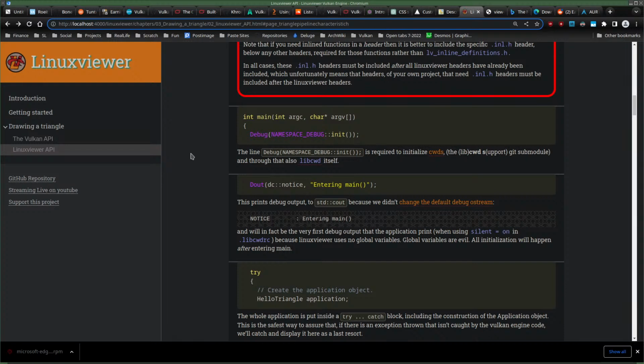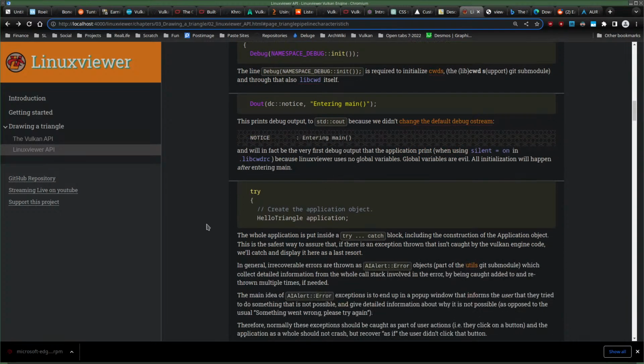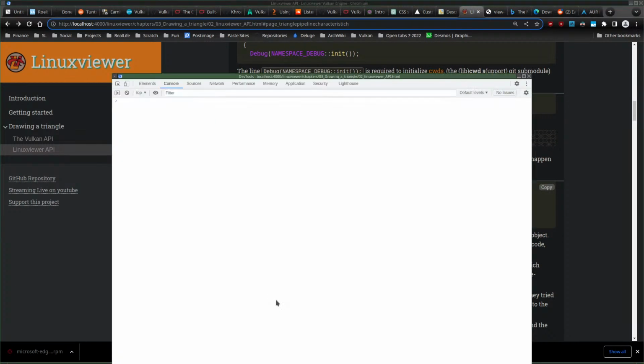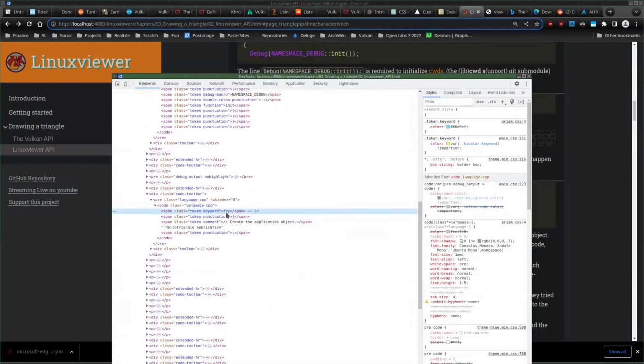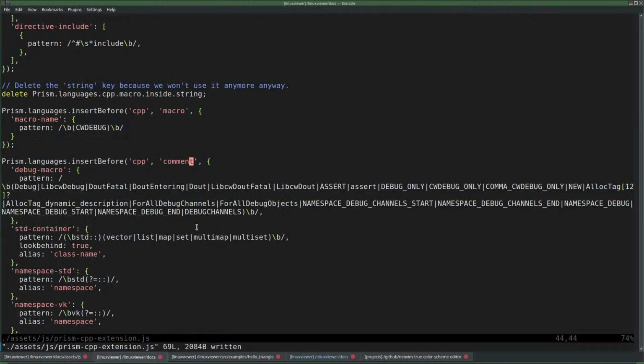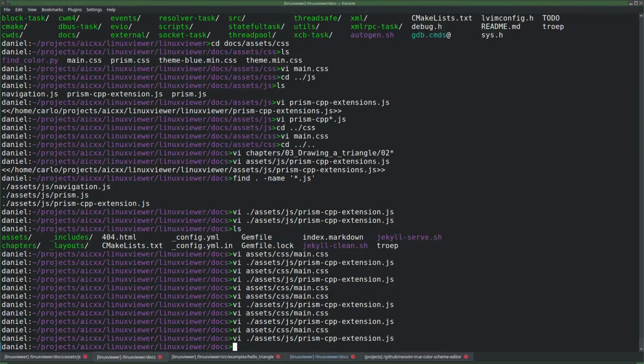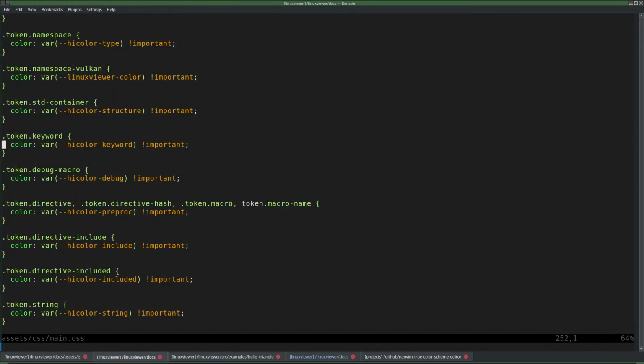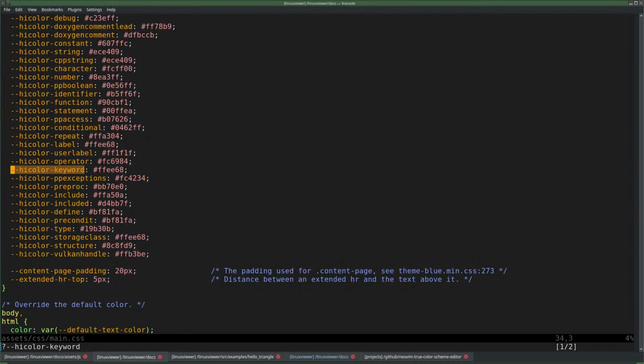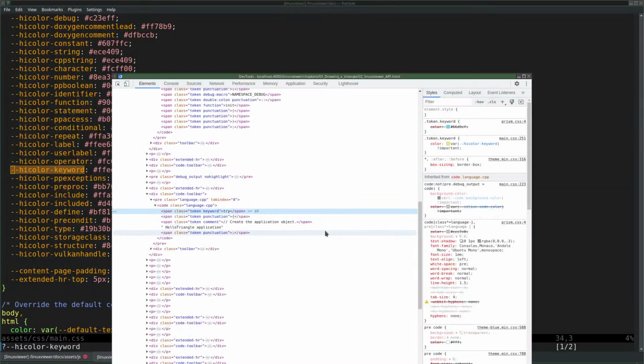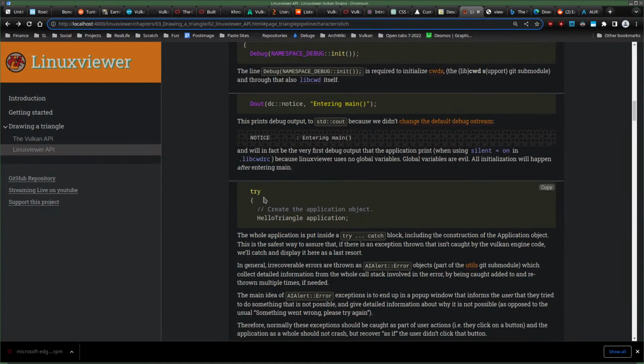So what is next then? My keyword suddenly stopped working. Try is no longer a keyword, or what? Inspect. Try is a keyword. So why does it not have the color of a keyword then? Why is my keyword yellow? Maybe it is. Keyword color. It is yellow. It's actually correct then. The keyword is yellow. Okay.